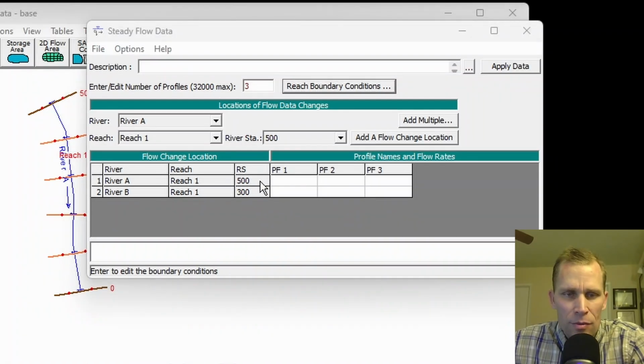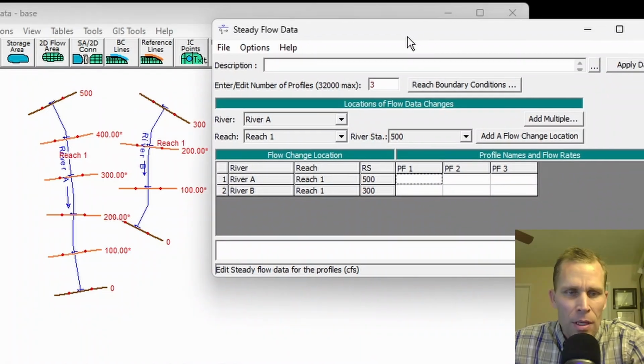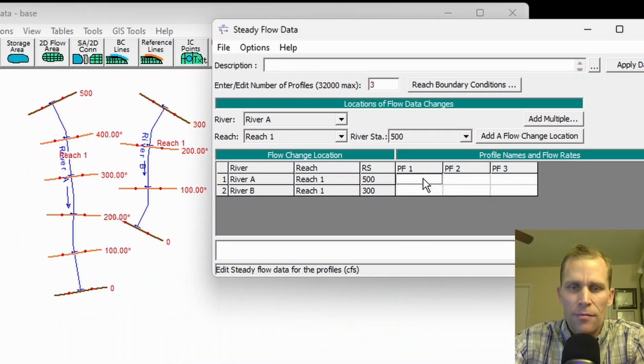The default is to have a flow at the upstream end, the upstream-most cross section of both reaches, which is River A, station 500. That's this first line. Then River B at cross section 300, river station 300. We can also add additional cross section data. So let's just go ahead and fill this information out.